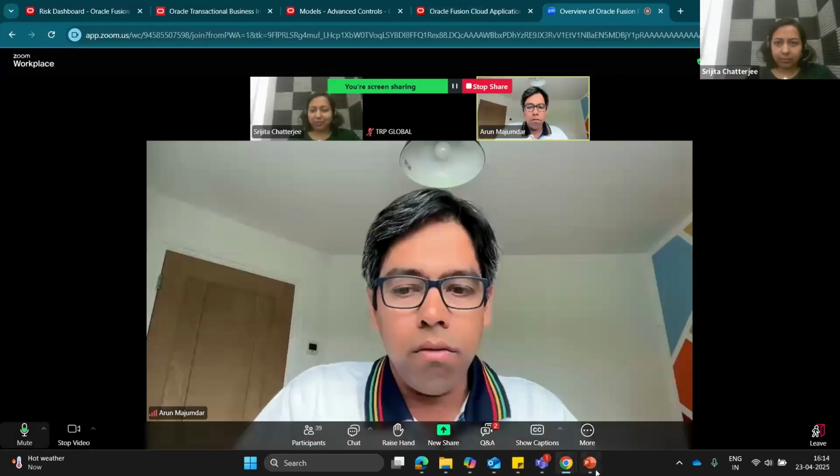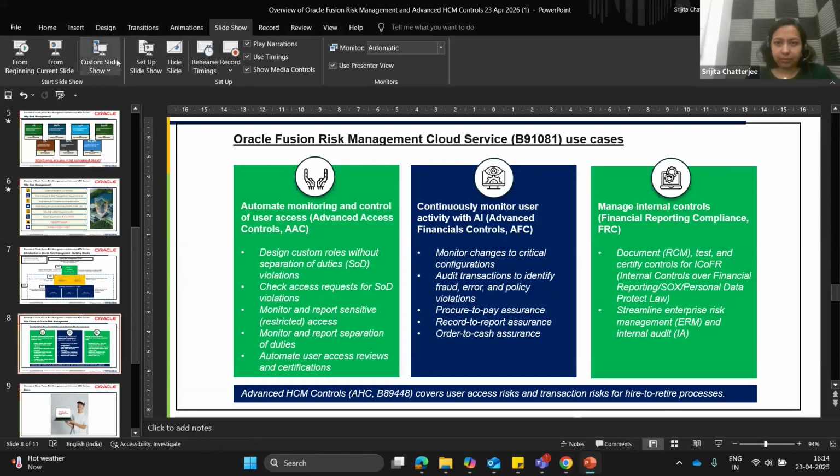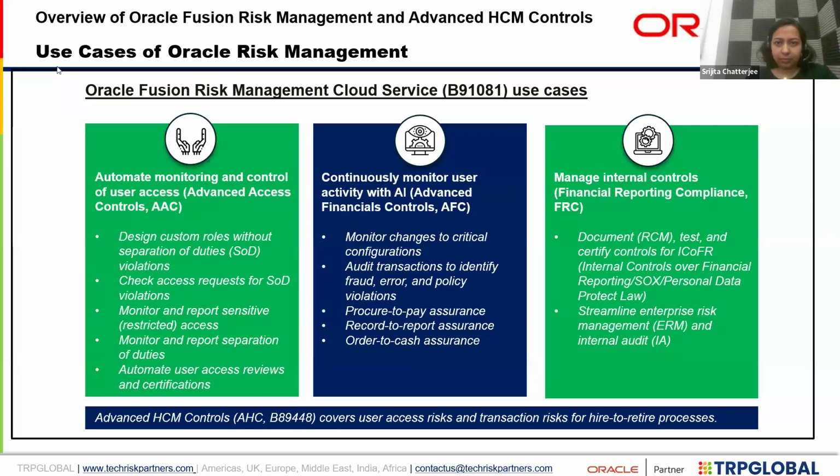Allow me a moment to unmute myself, which I forgot previously. So as Arun was highlighting the building blocks that Oracle Risk Management Cloud offers, here are some of the use cases that we have segregated from the blocks that we have just talked about.